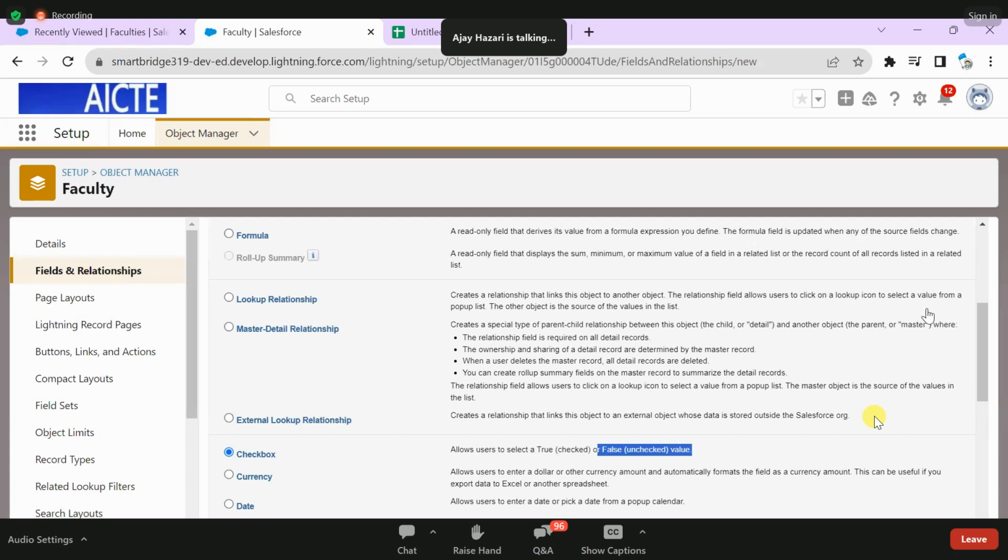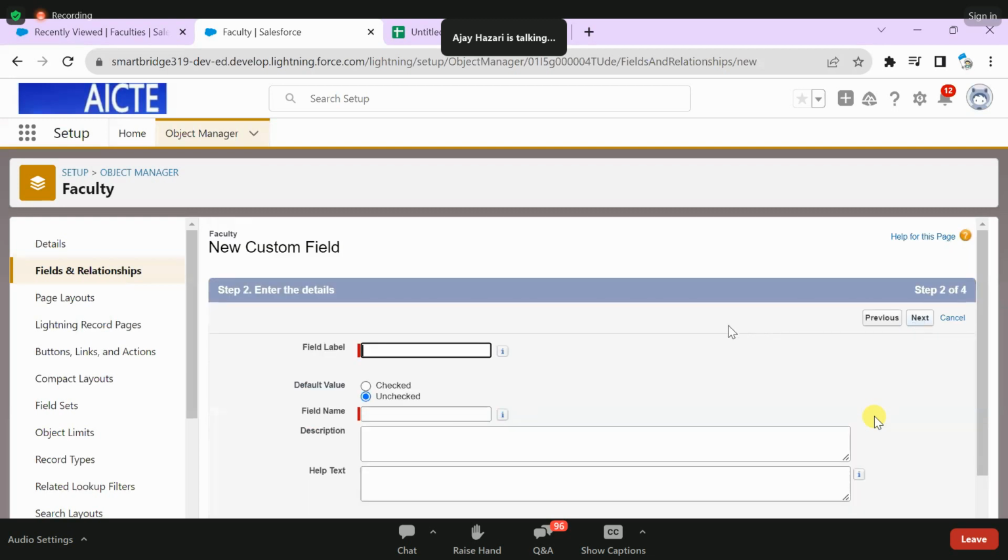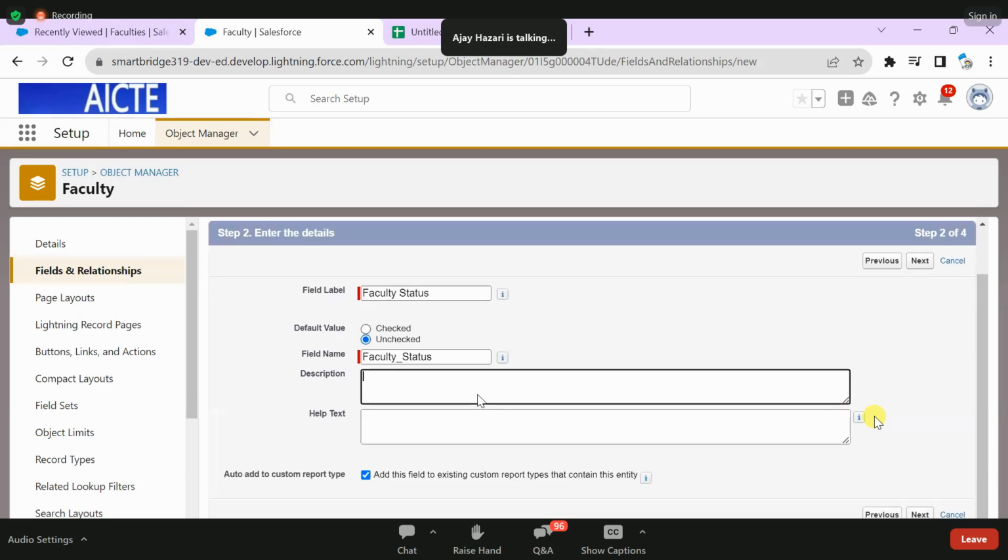Okay. Now my requirement for faculty is available or not. If it is ticked, then he is available. If it is unchecked, it is not available. So for that, I'm taking the field label as faculty status. The default value will be unchecked. If you want a default value as checked, then the field will be automatically checked, but it should be unchecked only. If I check, then only it should be checked.